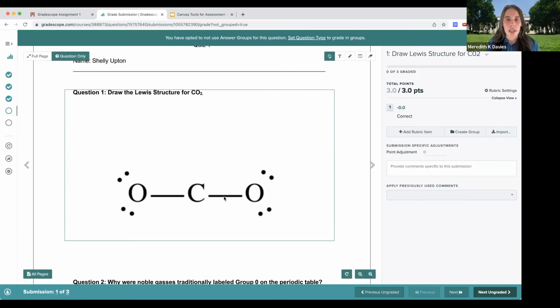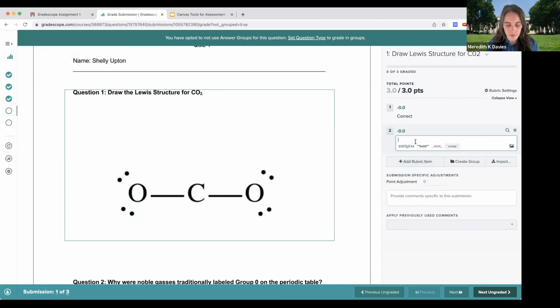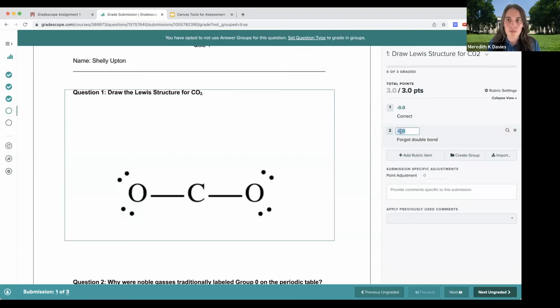So looking at this student submission, or actually, let me start with the rubric. One of the features of Gradescope is being able to build the rubric as you go through the grading process. Right now, the only rubric item that I have is correct. But that will change as I see what mistakes the students have made on their submissions. I can see from this student's submission that they have forgotten the double bond between carbon and oxygen. So I can add that as a rubric item. I'm going to say forgot double bond, and that is going to cost the student 2 points. When I select that, you'll see their total points have dropped down now to 1 point.